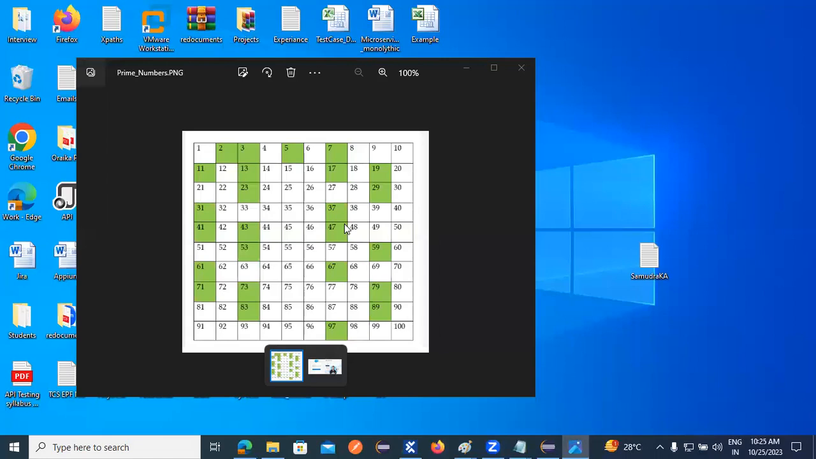The first one is 3, the next one is 1. Coming to 4, how many times is it divisible? 1 it is divisible, 2 it is divisible, 4 it is divisible. What I am saying? The prime number is divisible only 2 times, not more than 2 times.